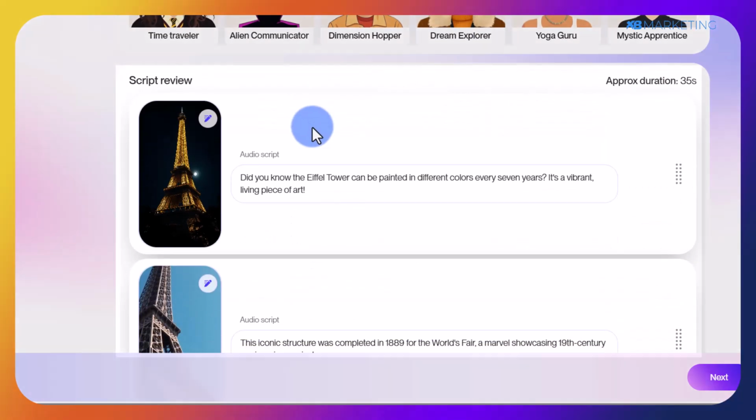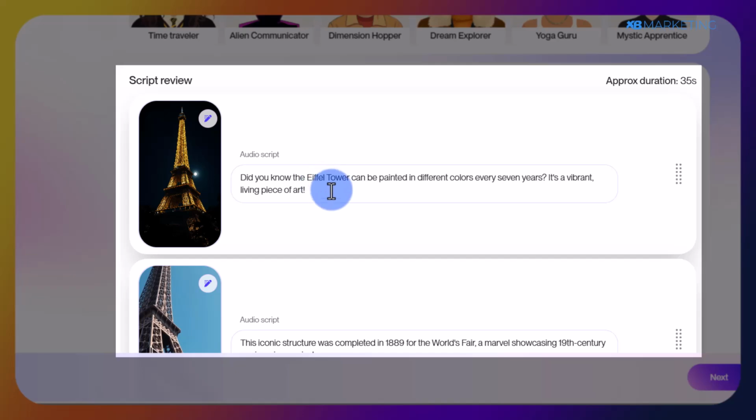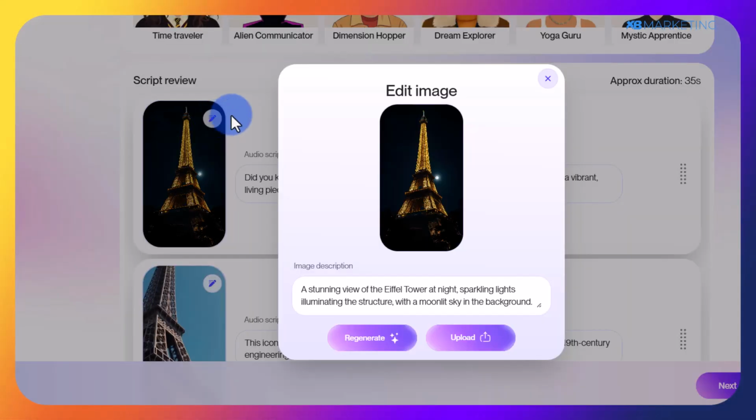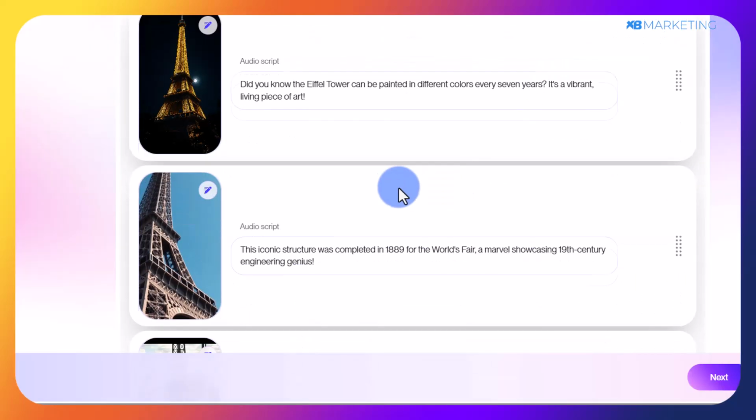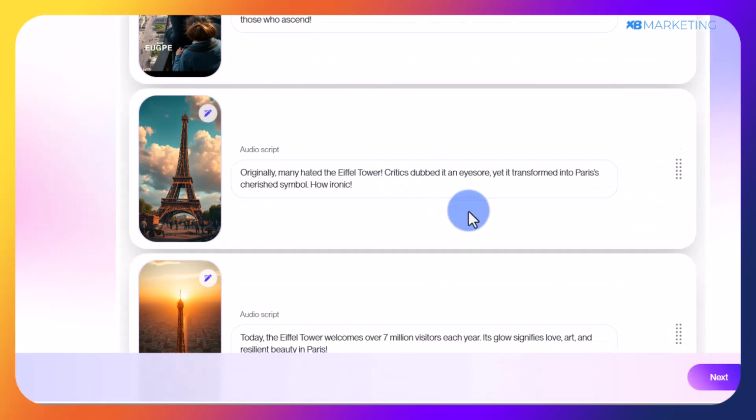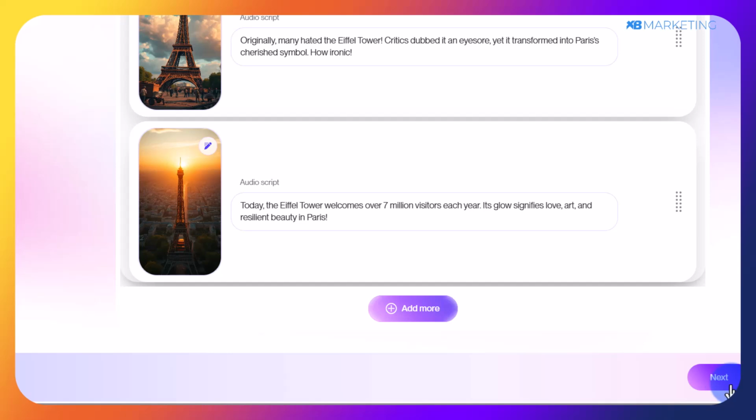And now, as you can see, the AI tool has generated a script for us, including images that match with the script. Keep in mind, you can click on the pen icon, and this way you can edit this image, which means you can then regenerate another image if you don't like the one it generated at first, or you can also click on upload, and you can upload your own image to match that script. All right, so for me, everything looks perfect. All I need to do from here is to then scroll down and click on next.